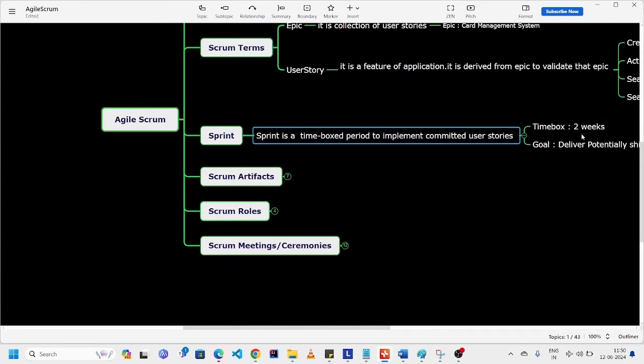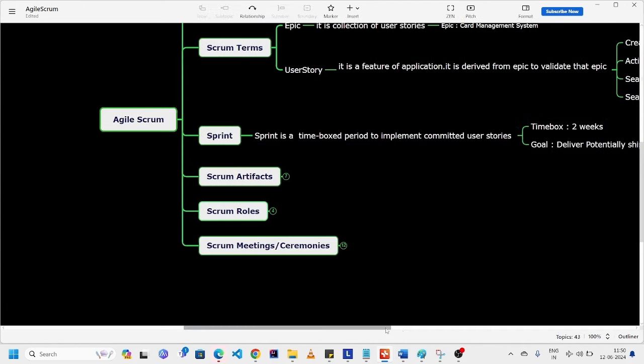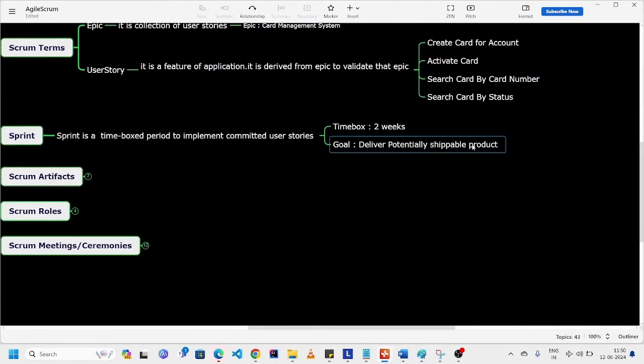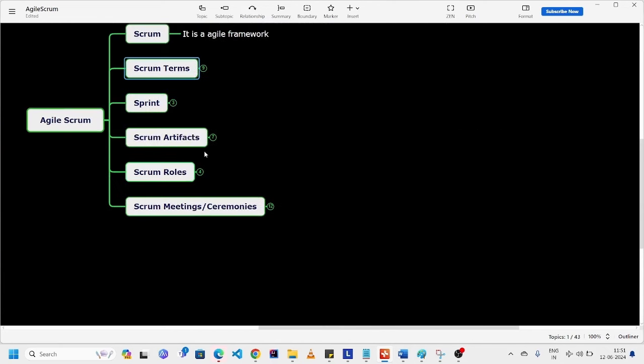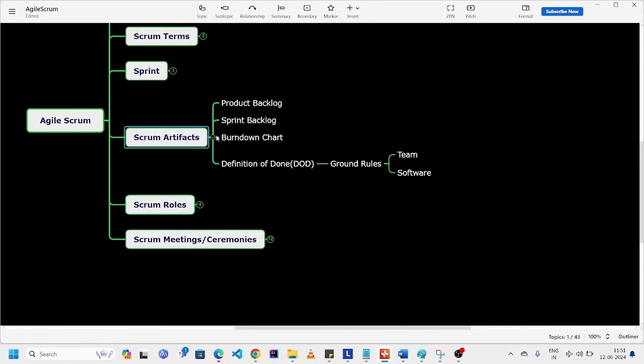The goal of a sprint is to deliver a potentially shippable product. What does it mean? At the end of the sprint, we have to deliver working software to the customer. It should be designed, implemented, and tested. In Scrum, we have different artifacts. Here is the list of Scrum artifacts: product backlog, sprint backlog, burn down chart, and definition of done.